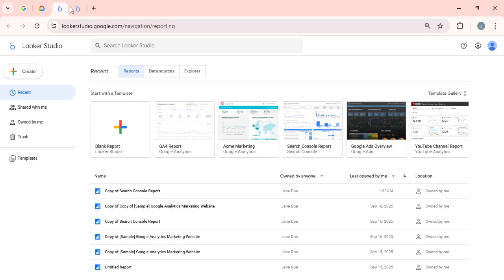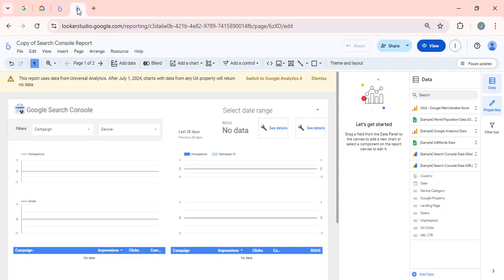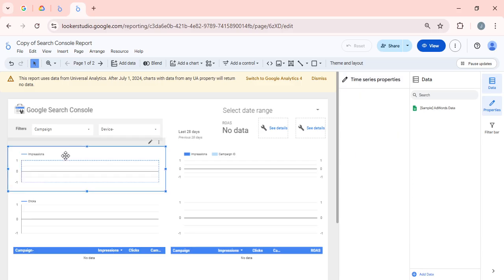Let's move forward. Locate the report canvas where you have your chart displayed. Click on the specific chart for which you'd like to add a title. This will bring that chart into focus, and you'll notice that the interface on the right changes to reflect the options you have for that particular piece of data.